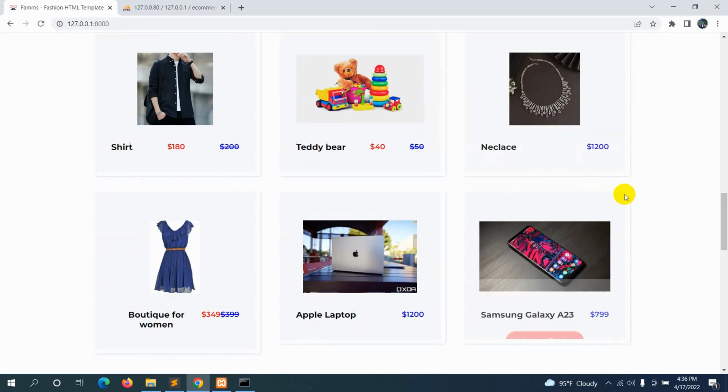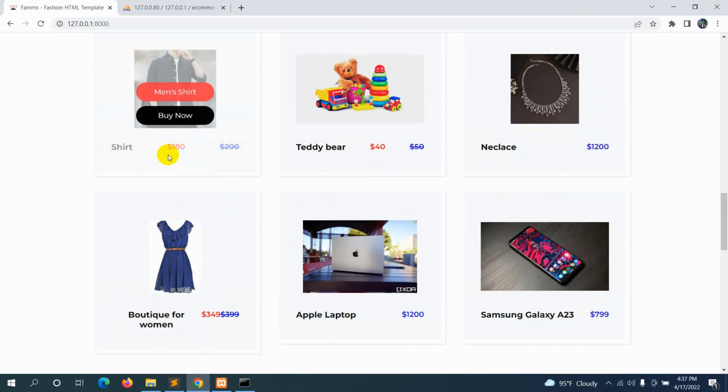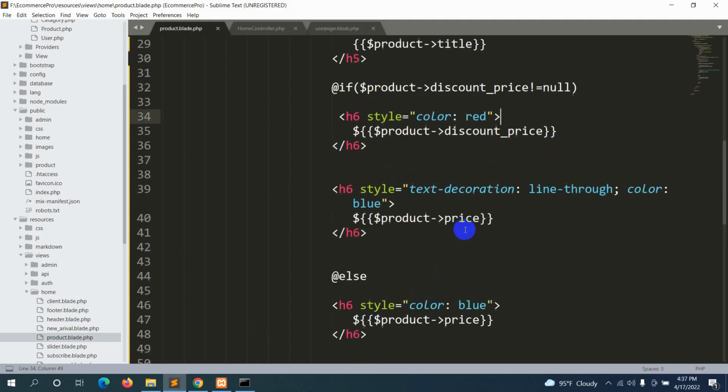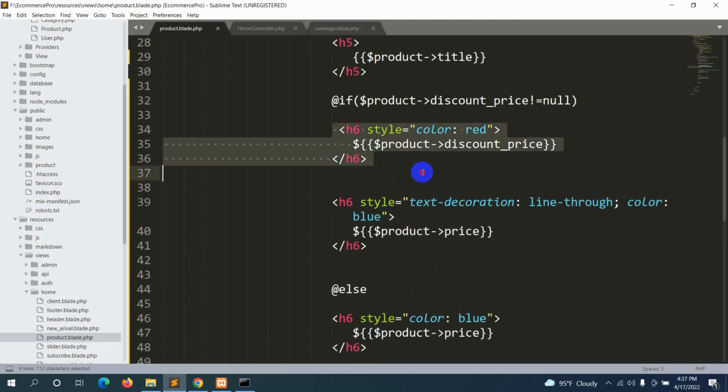Now it looks better. So right now let's just add a discount price tag before the discount price, and add a price tag before the regular price. So let's go back, and here you can see this is for the discount price.